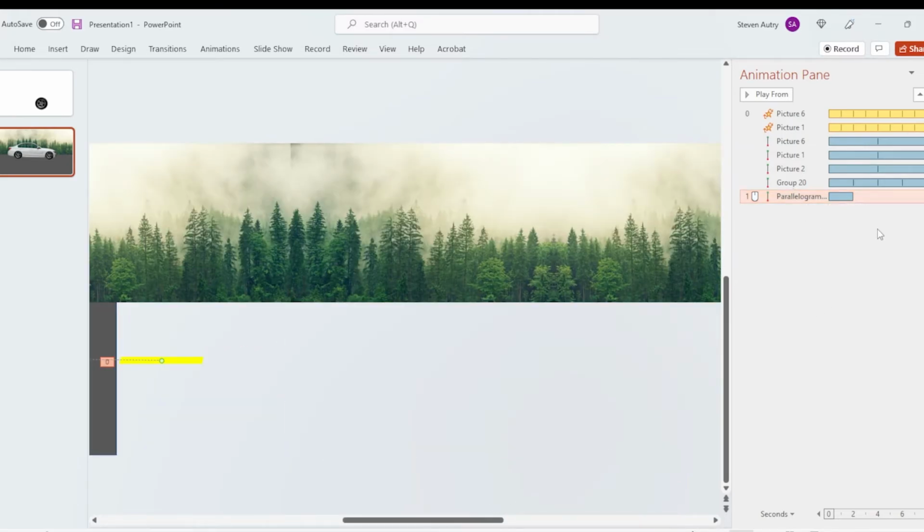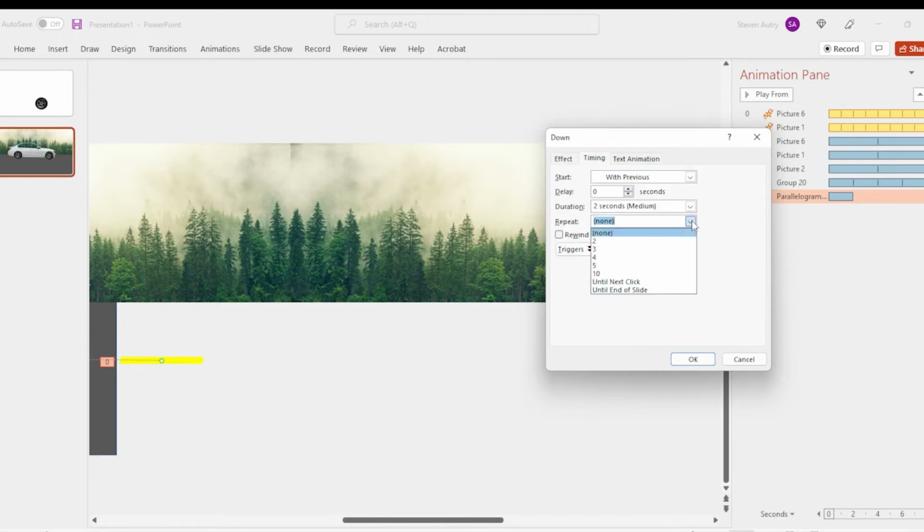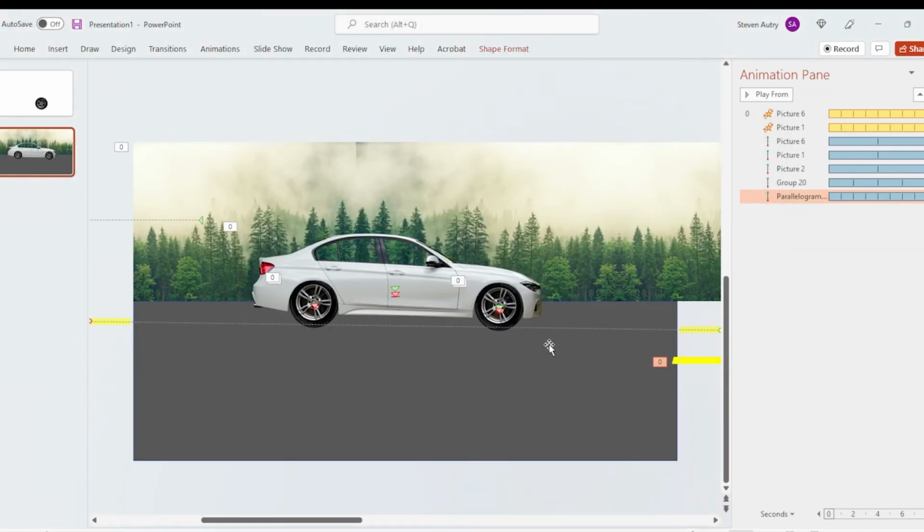So I hit start with previous, go to effect options. I don't want it to be a smooth start or smooth end. And I want it to repeat until the end of the slide. We probably want this going a little faster than the background because the road is a little closer to us, so it should appear faster. So let's make that fast. Hit OK. Now this is a good trick: I kind of want to move the yellows, but instead of actually moving, I'm not even clicking on that yellow bar, I'm clicking on the actual animation. And that has a little more control.